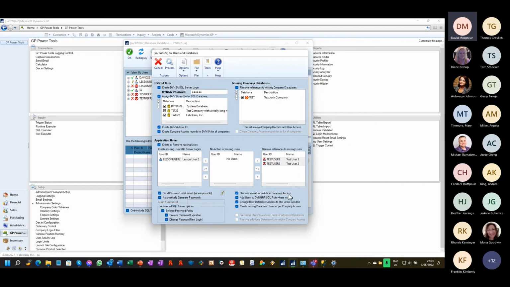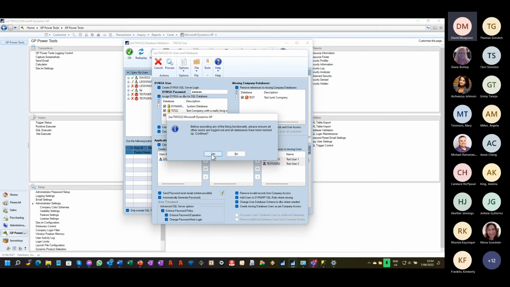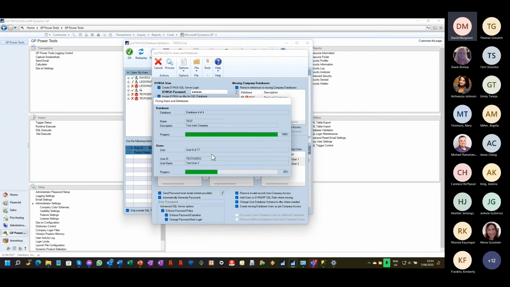This is going to clean up any junk out of the company access. It's found that some of the users don't have access to Dyn group, so it'll fix that. It's found that some of the users don't have DBO as their schema, so it's going to fix that. And it will also create any missing database users. It's also got some options here, for example, fixing database users in additional databases. So if you've got an external database that is used by some sort of add-on, but your GP users need access to it, this can fix that for you as well. So I hit process and it will run through and fix everything.